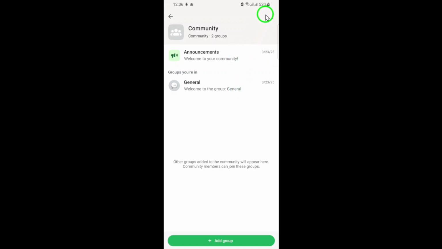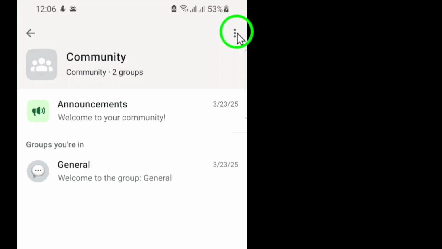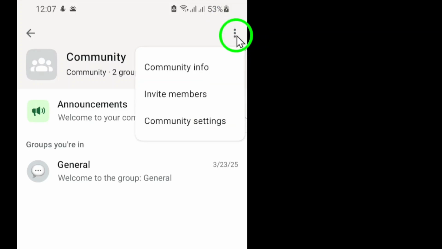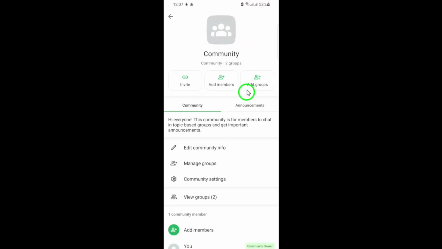Now, look for the three dots in the top right corner of your screen. Tap on these dots to reveal a drop-down menu. From this menu, select Community Info. This will take you to a page with all the details about your community.